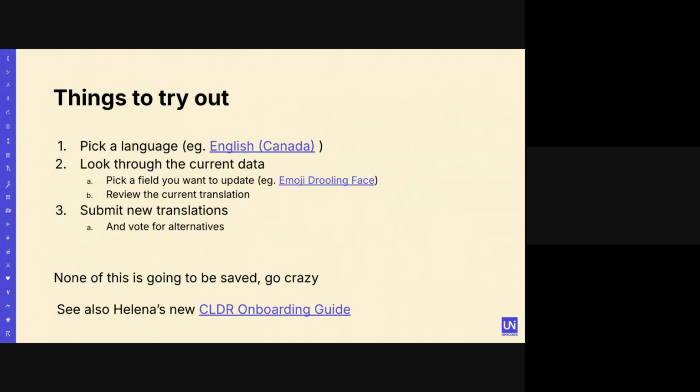Some things that I'll encourage you to try out today. Pick a language, for instance, English Canada. Look through the current data. Pick different fields you want to update. Review translations and see what the current options are. And also submit new translations and vote for alternatives.